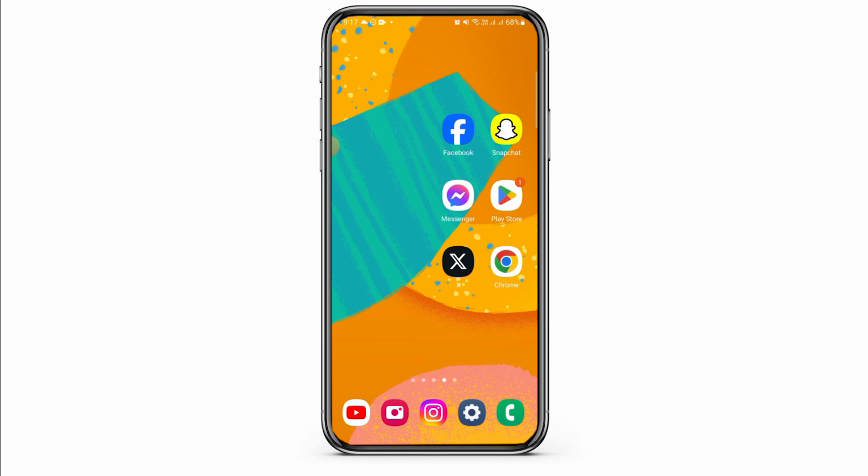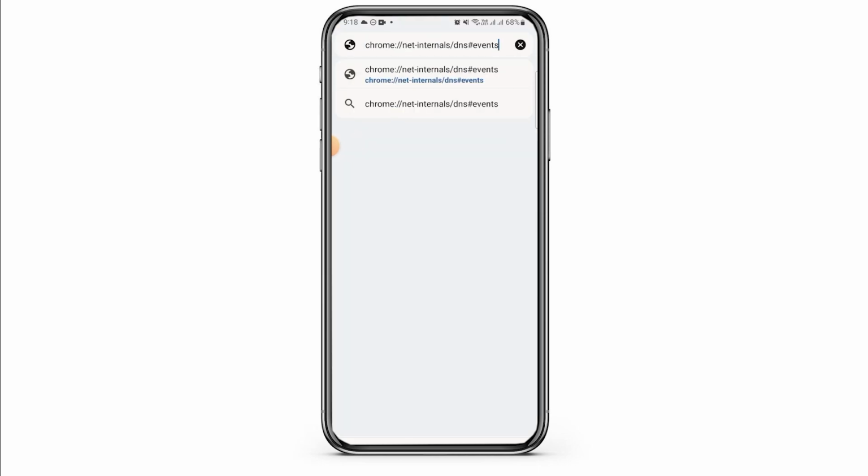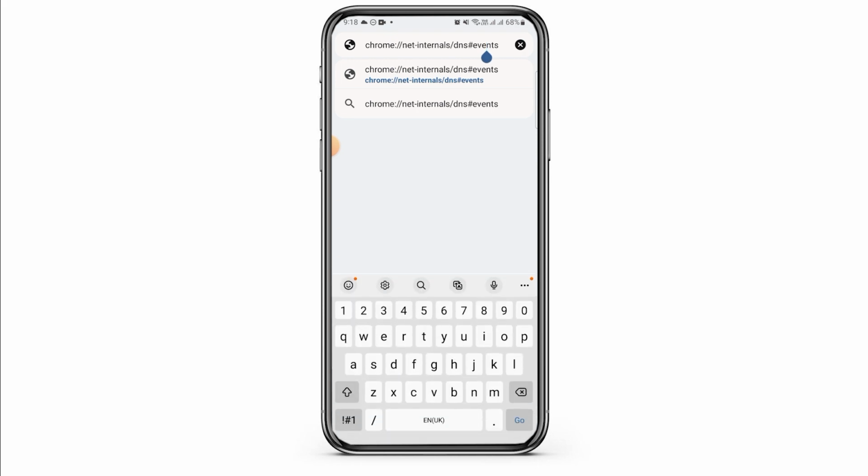The first step is to open Google Chrome on your Android device, be it phone or tablet. Once you have opened it, on the URL bar, you want to type this very exact thing, that is chrome://net-internals/DNS-events. Once you type this, press enter.